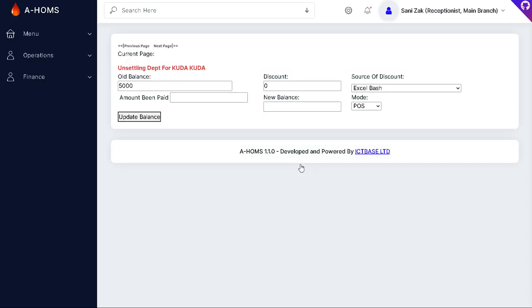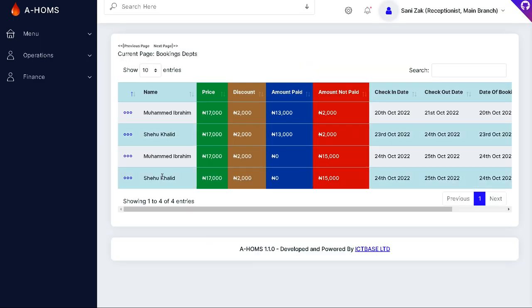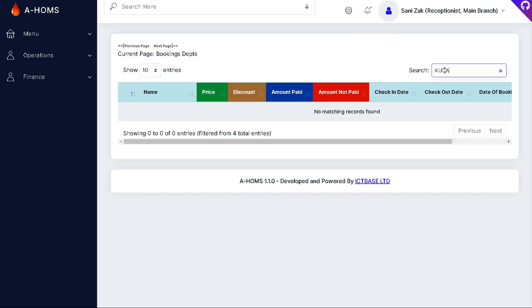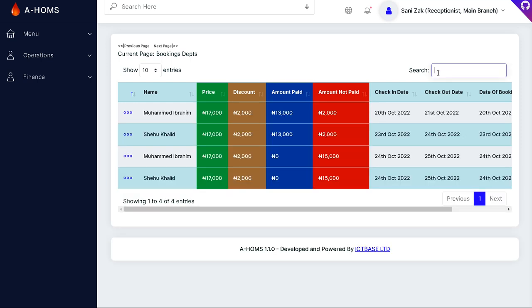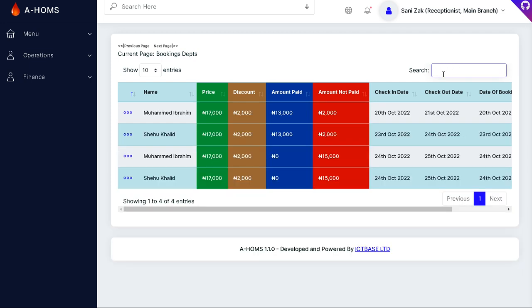I update the balance. If I do that for Kuda and I go back to the debt page, I will no longer see him here. No more Kuda. And if I search here, I will no longer see his name. No matching record, because he has settled all this bill. This will help you keep track of those who are owing you and how much they are owing you over a period of time. And when they started owing you, you will know. Even if there are 50 million of them, just search in here and their names will come out.